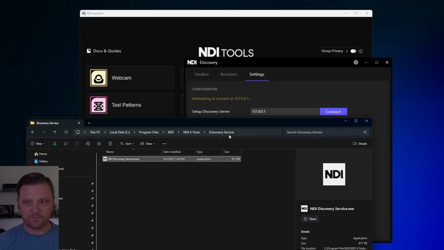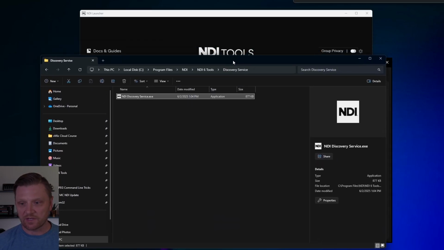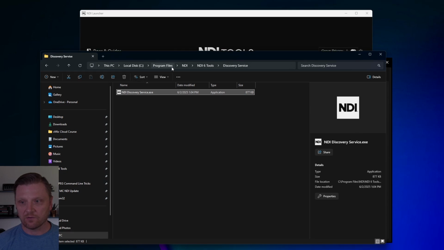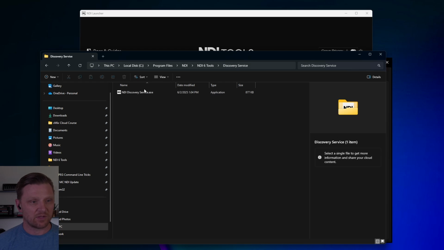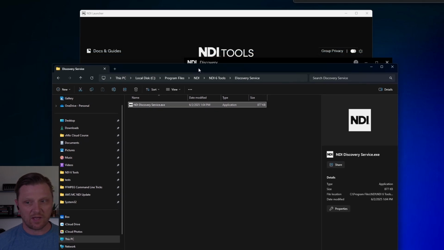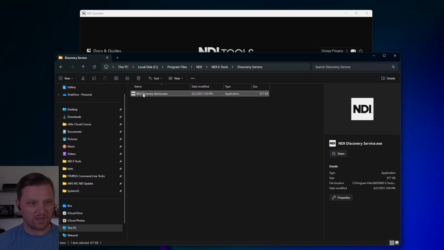You're going to go to this folder on your desktop. If you're on Windows, local disk, program files, NDI, NDI 6 tools, and you're going to be greeted with a bunch of applications like this. What you're looking for is the Discovery service. This is now bundled in the NDI Tools download, but it does not run by default. So double click that, and there's a single application in here. You're just going to run that.